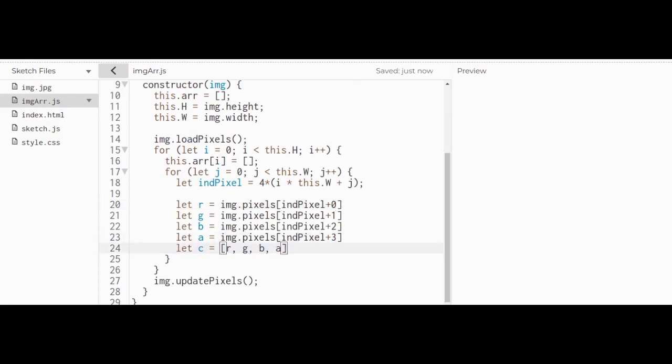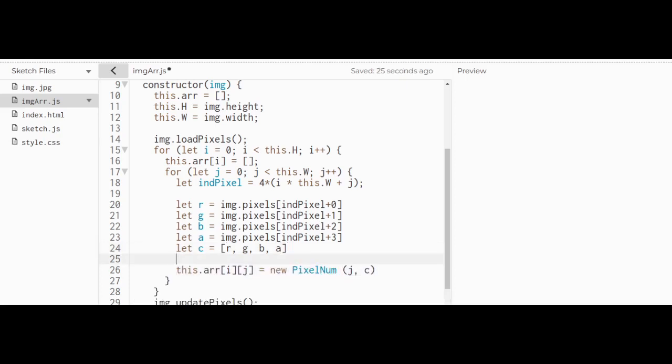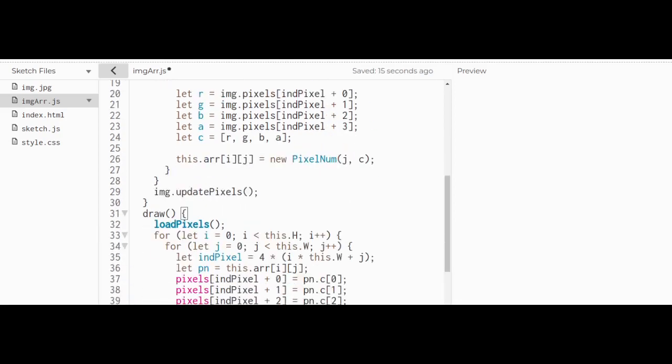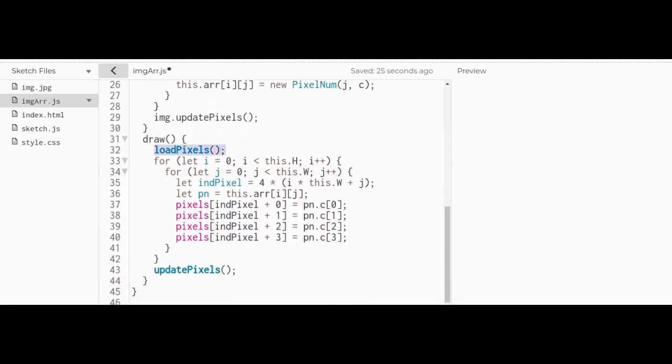Next, let's add a color with the column number to the array. Here we create an object of our additional class. And that's all. It remains to check if all this works. Let's create a draw method. Here we are loading the pixels of the canvas, not the image. Then we extract the image object from the array and copy the color values.